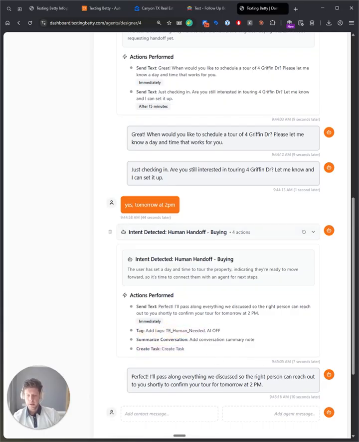And then we also add a bunch of tags. So texting Betty human needed. That's an important tag because that's what you're going to be filtering for, making sure that you are on top of any situations which require human intervention, like booking in a showing. And then it also will turn off the AI. So the AI off tag will prevent any further AI communication. That's important because at this point, we do need a human to confirm the appointment and make sure that is handled correctly. And that's it.